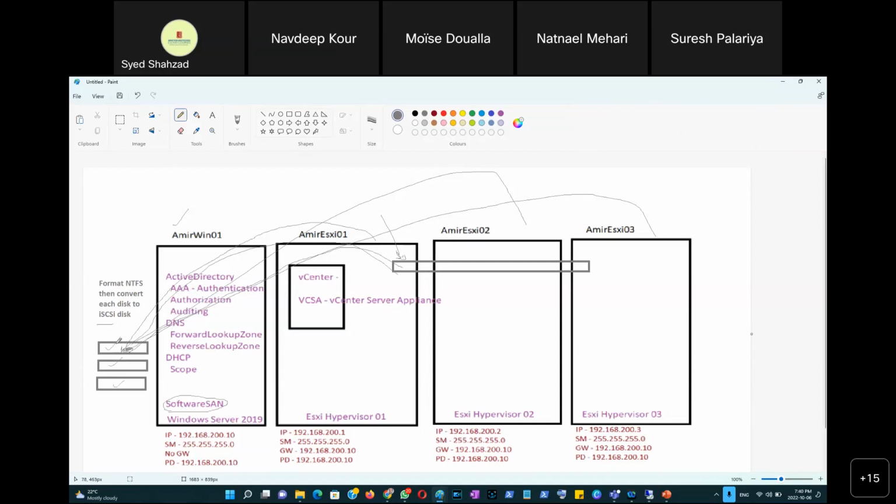And then first we're going to format the disk. Then we're going to install the feature called iSCSI in the Windows environment. Then we're going to go for converting each disk. And you have to be very, very careful here. One small tiny mistake, and yes, the whole software SAN will not work. Or then obviously we have to troubleshoot.